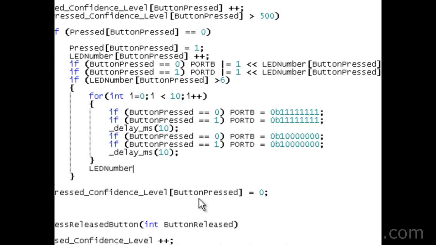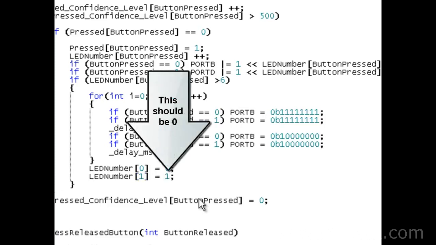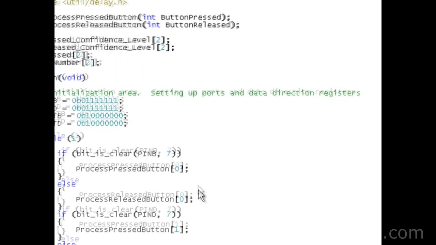So the LED number, so we can start all over again. LED number 0 should be equal to 0, and LED number 1 should be equal to 1. Alright, so now we should be pretty much complete with this program. We have taken care of everything.